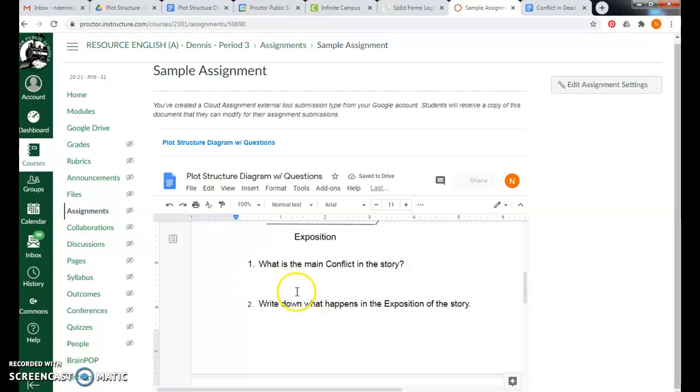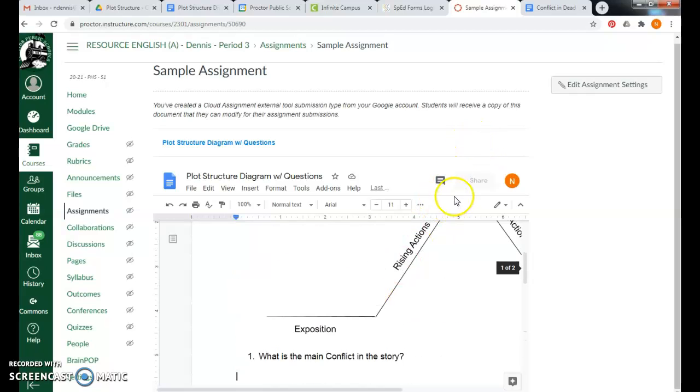To submit this document then, right up here in the student view, there will be a little blue button that says Submit. So they go down here, they type their answers right on the document, and then they click this little blue Submit button that is missing on my view but will be present on the student view. It'll be right up here in the top right corner.